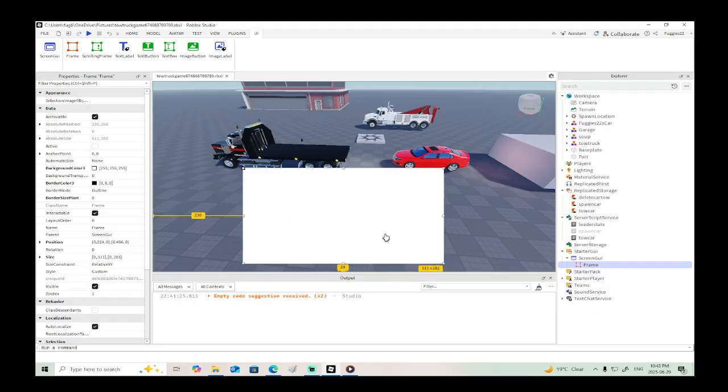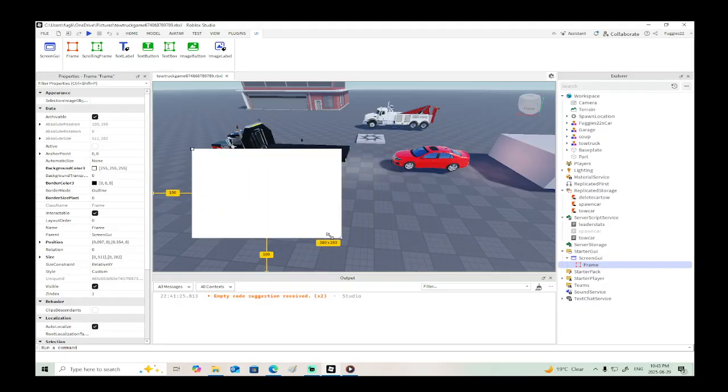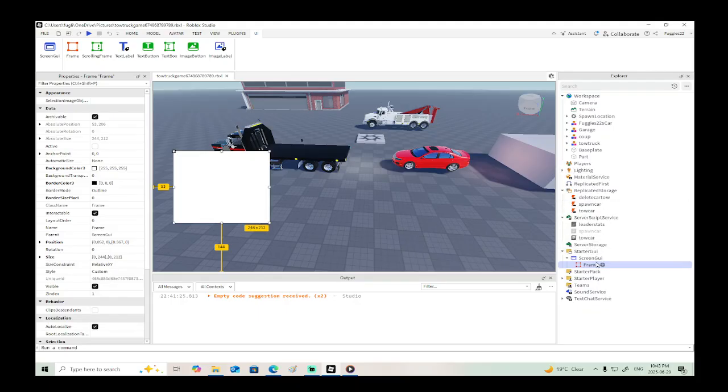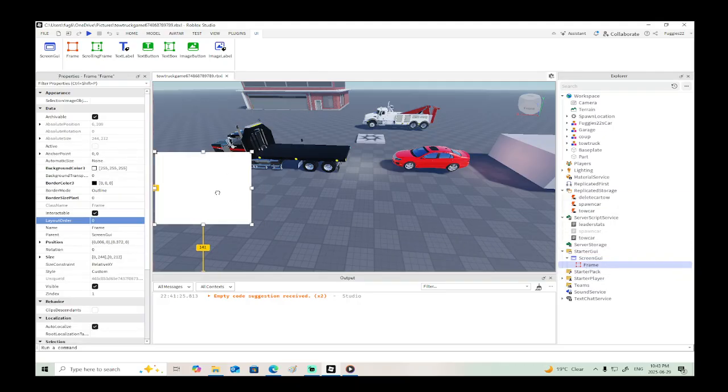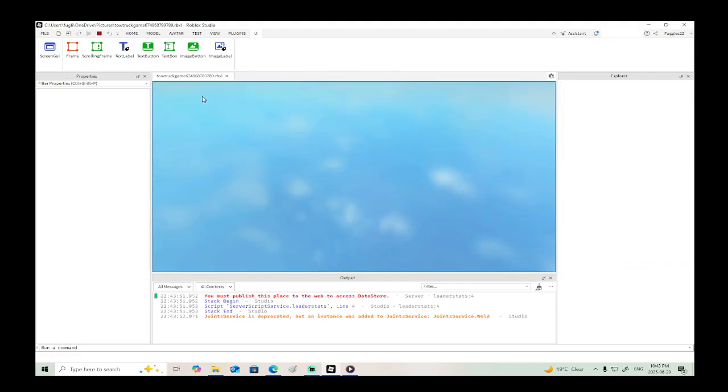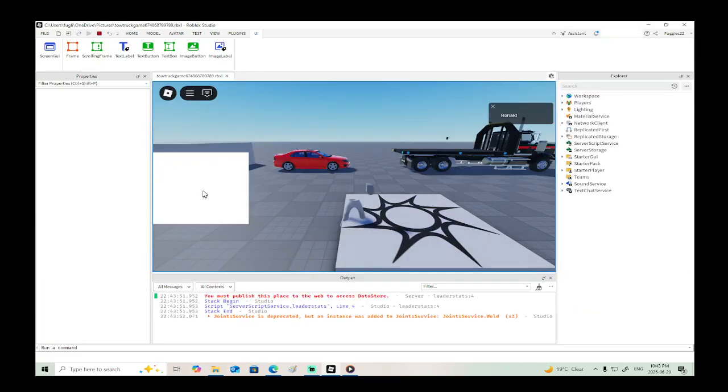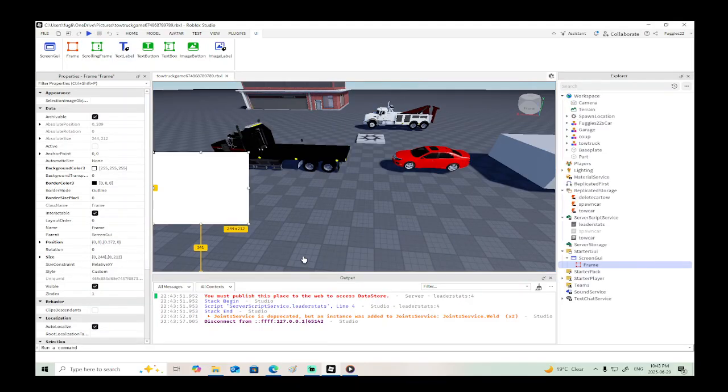You can put a picture in the background, whatever. Then we want to turn off reset on spawn, and turn on ignore GUI inset, meaning there won't be a border. If we position this frame, when the player spawns in, it's there on the edge of the screen instead of with a little bit of border.